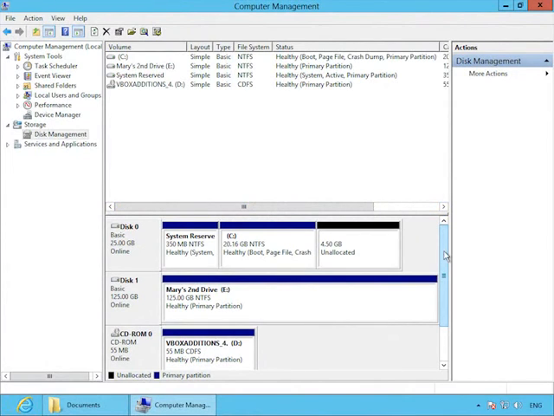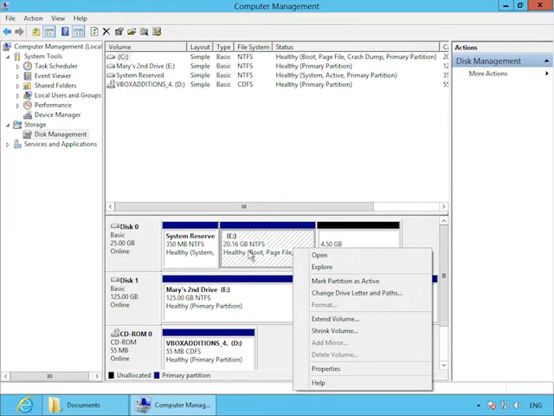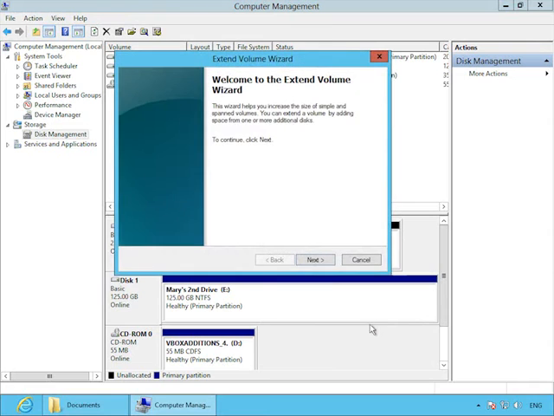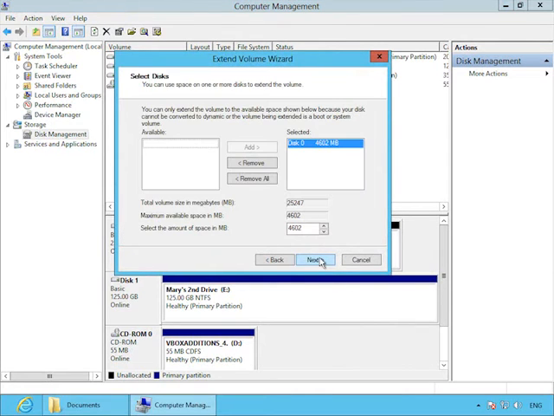So this might look familiar, but it should work for the purposes of the example. You can see Mary's C drive is here, and sure enough, the hard disk has some extra space. All we need to do is right-click her existing C drive and then select Extend Volume. Now I'll follow this wizard, and it will prompt me to select the disk that I want to extend. You can see it automatically selects whatever it is that I right-clicked, so that's not a problem.